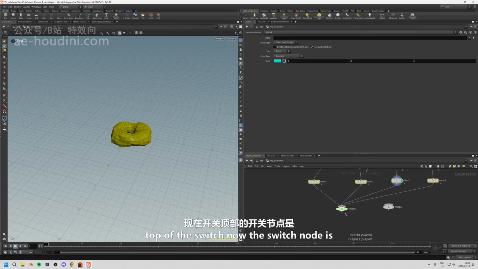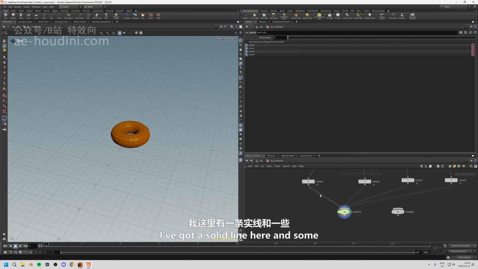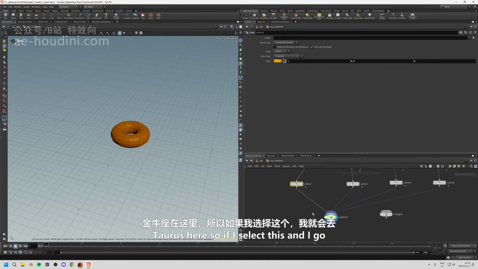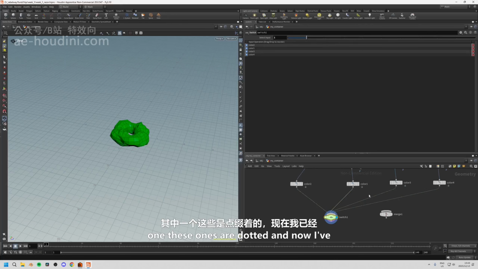Now the switch node does exactly what it says. If I view this switch node and select it, you can see I've got a solid line here and some dotted lines on this side. This indicates that I'm switching between these incoming objects. At the moment it's set to 0, which is your first input, and this is this orange torus here. So if I select the switch and toggle to 1, you'll see now this switches here and this becomes a solid line, and now these ones are dotted.